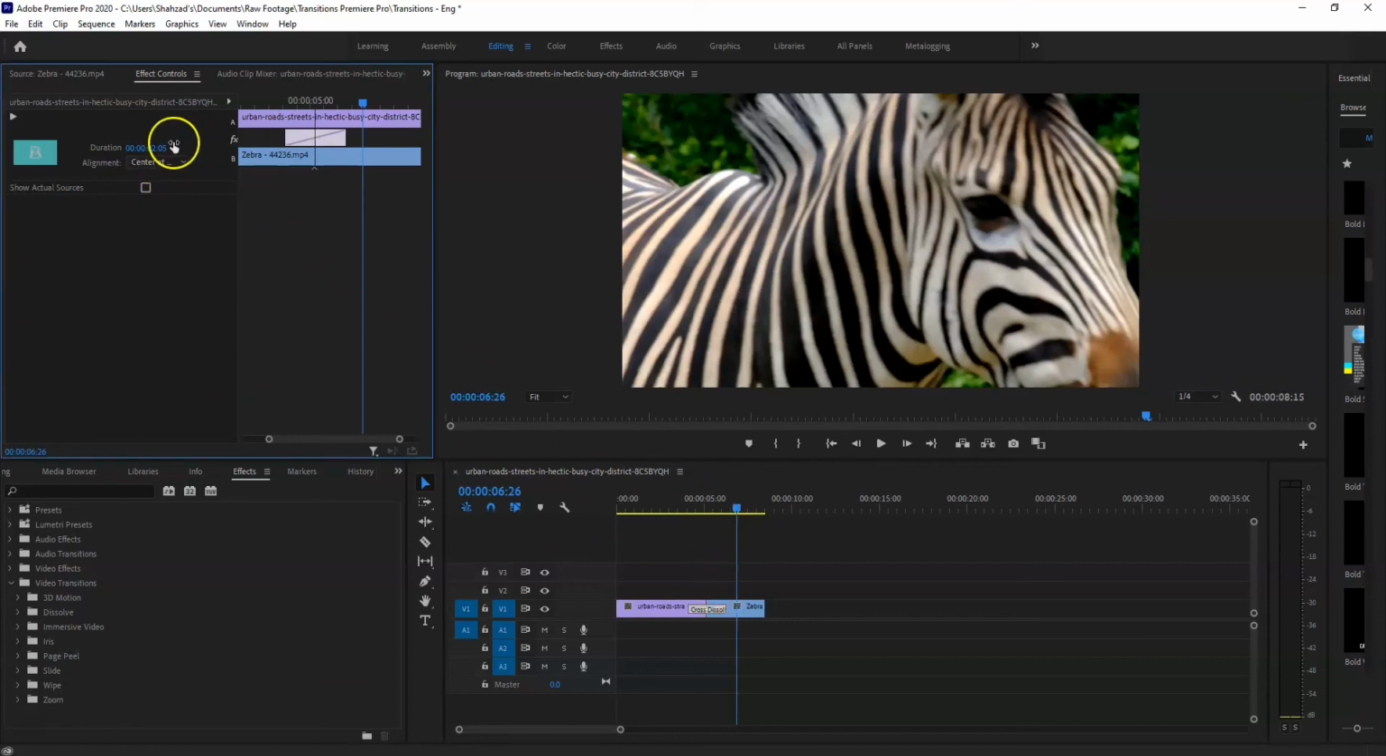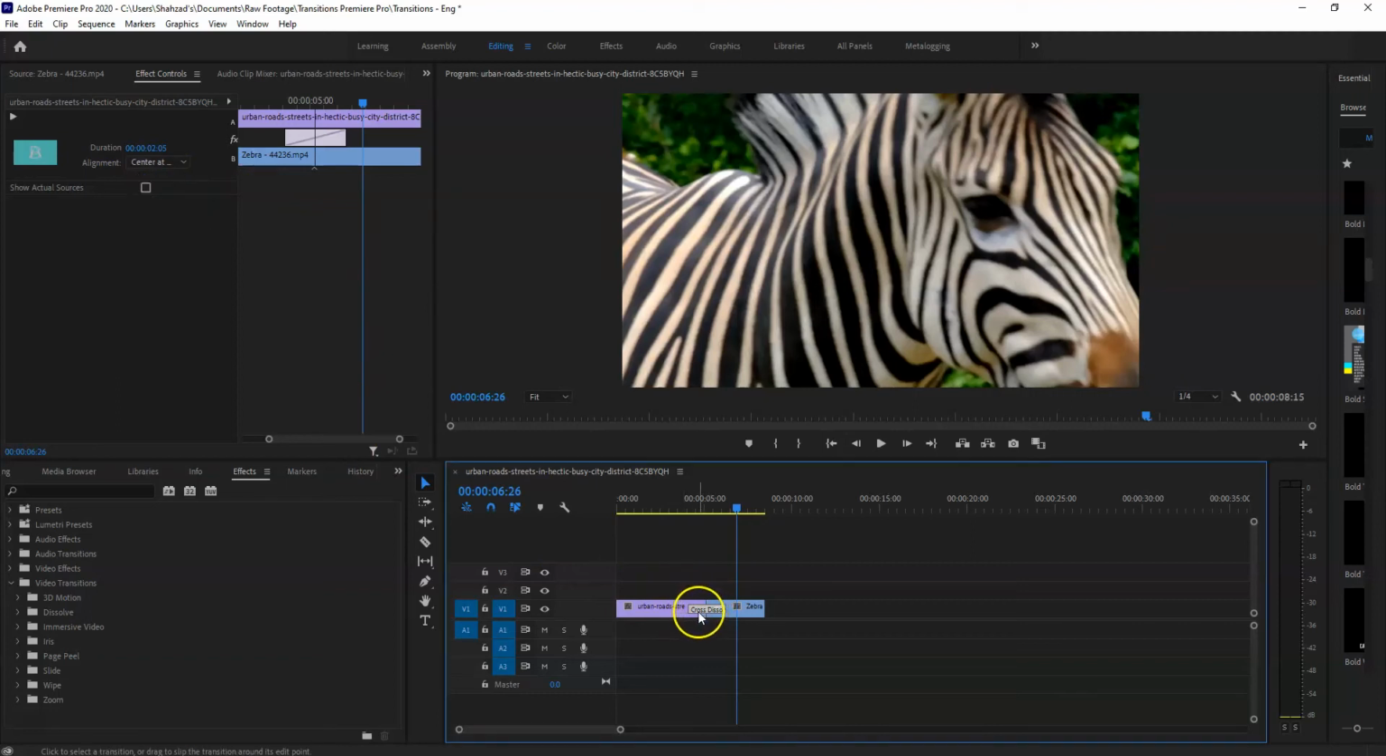If you change it, sometimes it will go to end at cut or custom start or start at cut. But if you want the transition to be right in the middle, or fully aligned at center, then you come to center at cut alignment. So that's also an option you can do if you mess things around here, which sometimes does happen.